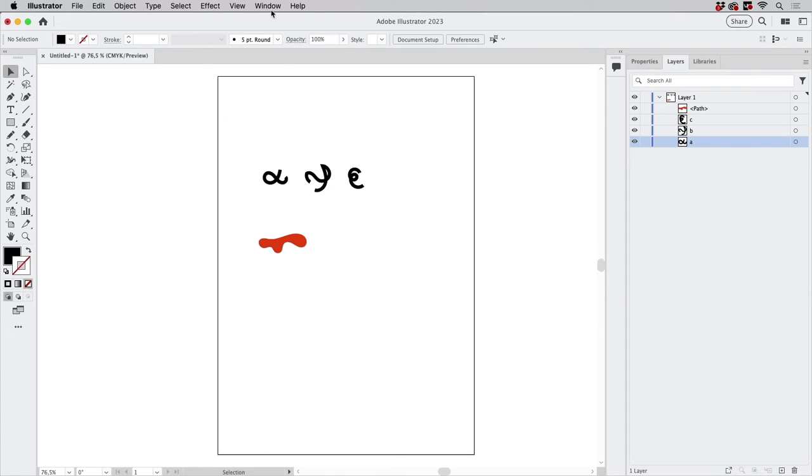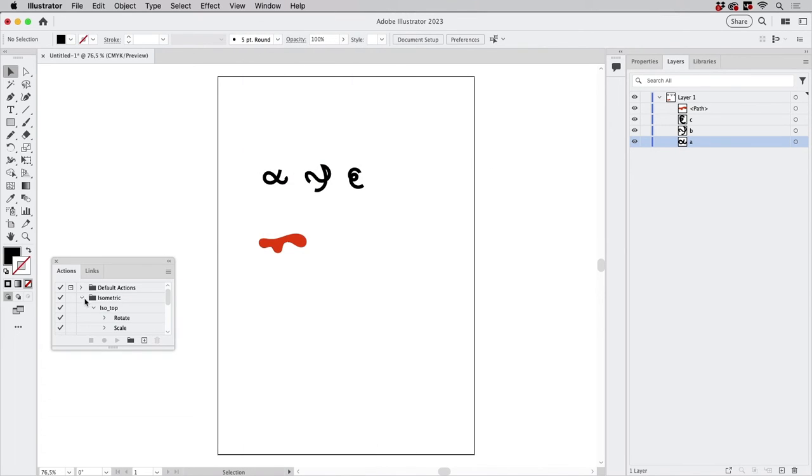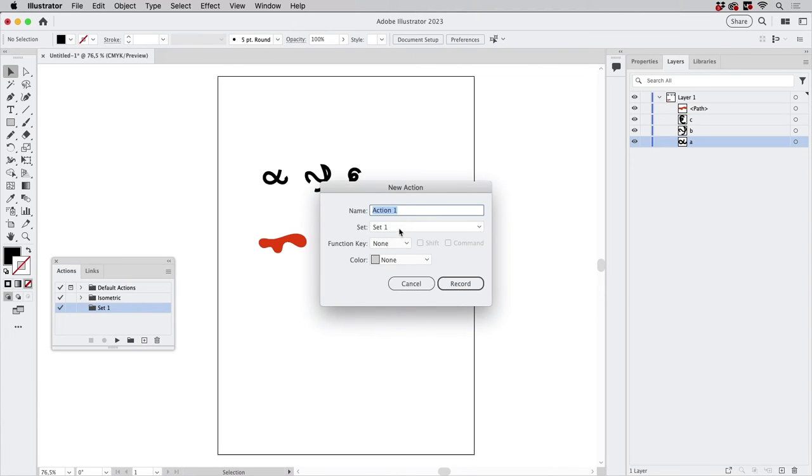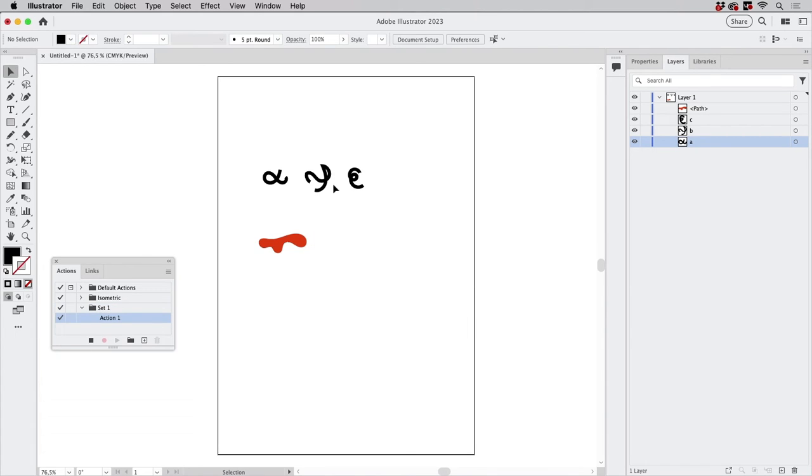And that's possible via actions. So let's go to Window, Actions. And in here, we're going to create a new set and then record this action. So I'm going to create the new action. And you see, you can apply a function key to it, so to have a shortcut, and I'm not going to name it. So just record.